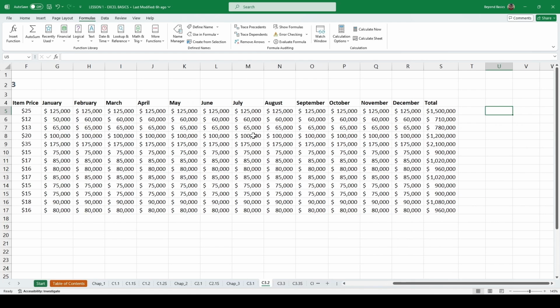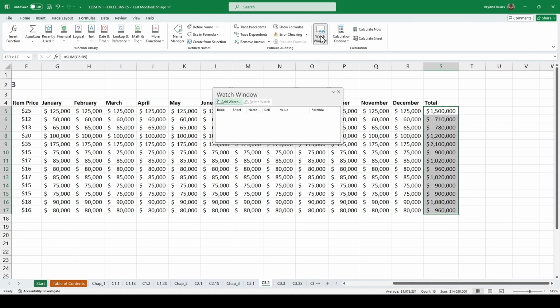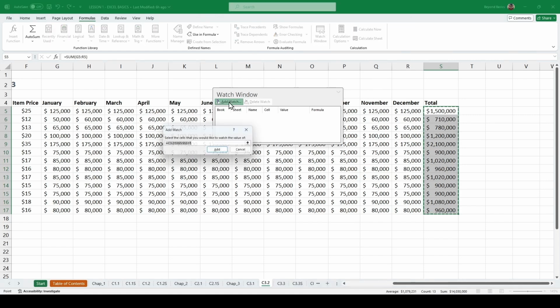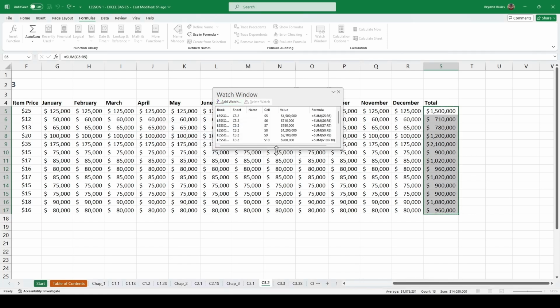You can avoid doing this by adding these cells to the watch window so that we can constantly monitor them. All right, so having these cells selected, under the Formulas tab in the Formula Auditing group, we'll click on Watch Window. Now we'll click on Add Watch. As the cells were already selected, Excel knows what cells you want to add to the watch. So we'll just click on Add. Now let's increase the size of this window.